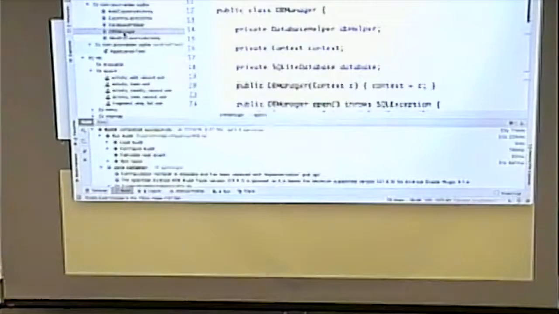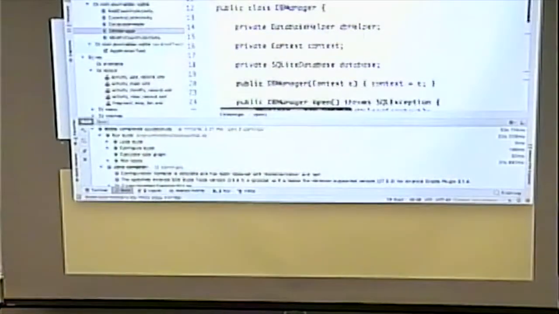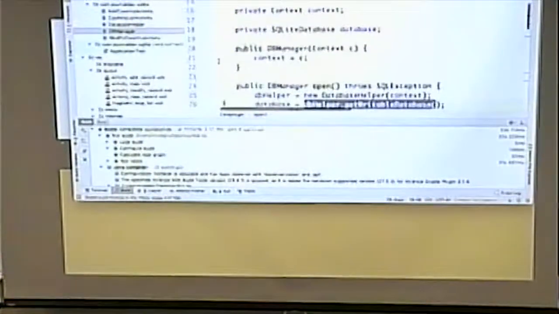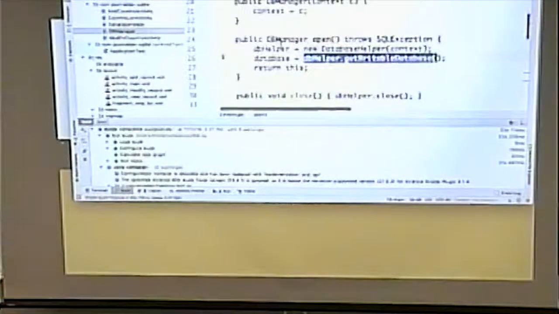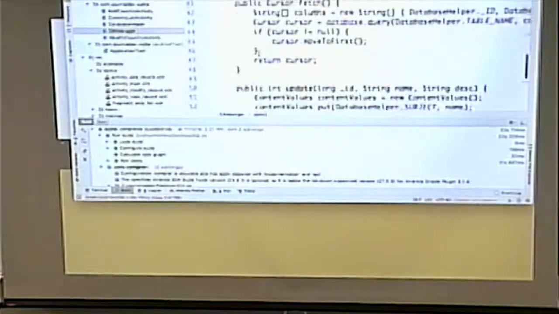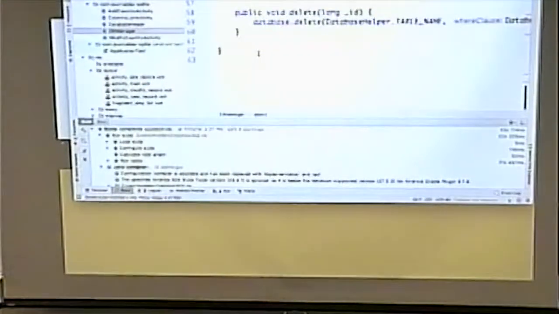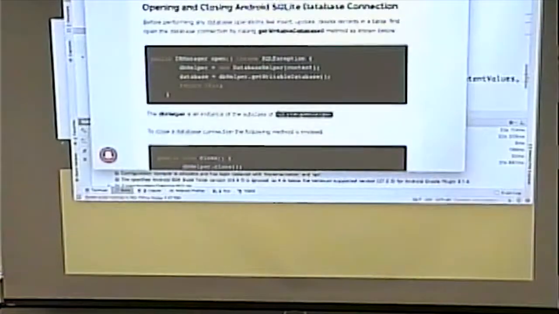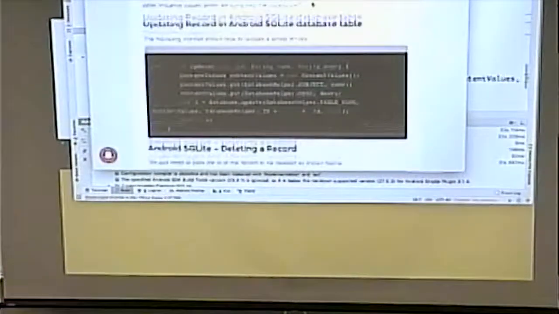Our database manager, though, refers to a database helper, has a context, has the SQL database, has a context that it uses in the constructor, has an open method, has a close method, has an insert method, a fetch method, an update method, and a delete method. So it handles, it's a sort of an unfortunate acronym. It handles the CRUD operations, C-R-U-D, create, retrieve, update, and delete.